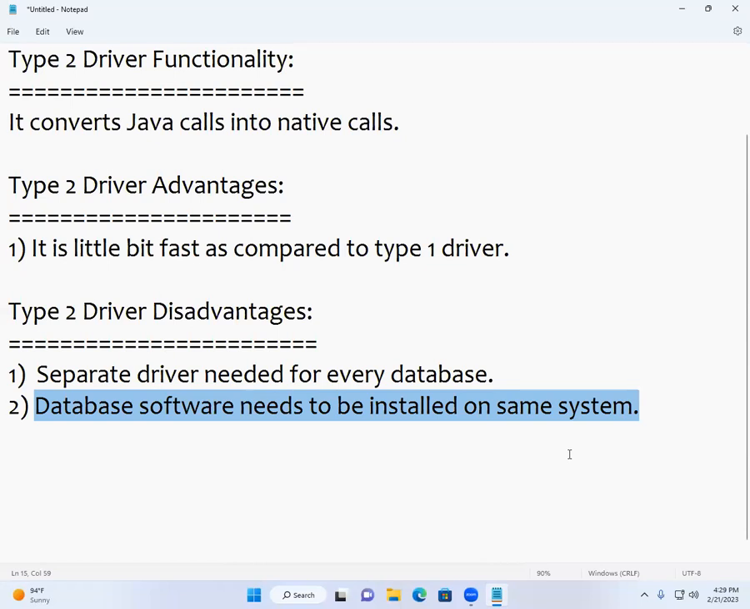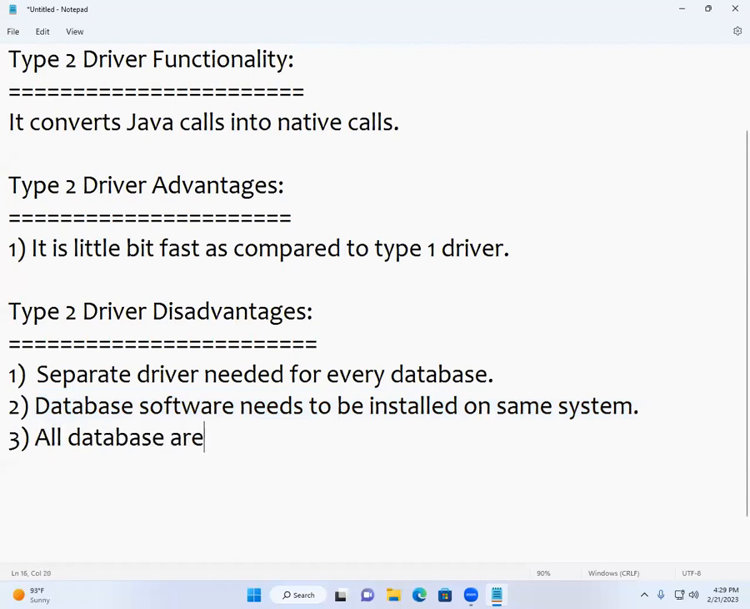While implementing type 2 drivers, the type 3 and type 4 concepts were implemented. Then these drivers were stopped being implemented. Some companies stopped implementation. Then type 3 and type 4 became popular. Then this is also stopped being used in real time. That's why this also needs no practice. Okay. Now here, all databases are not having a type 2 driver.